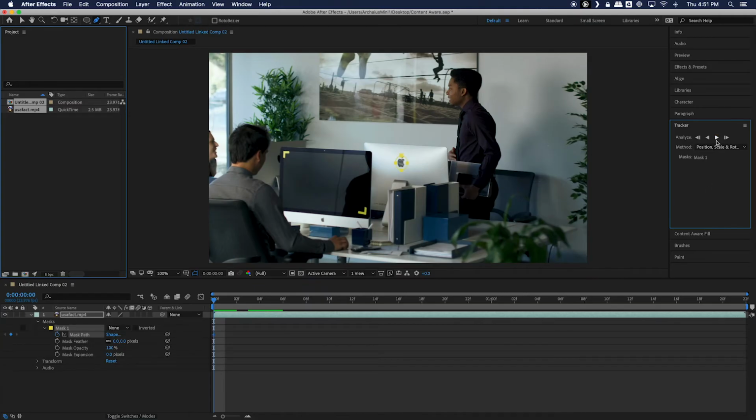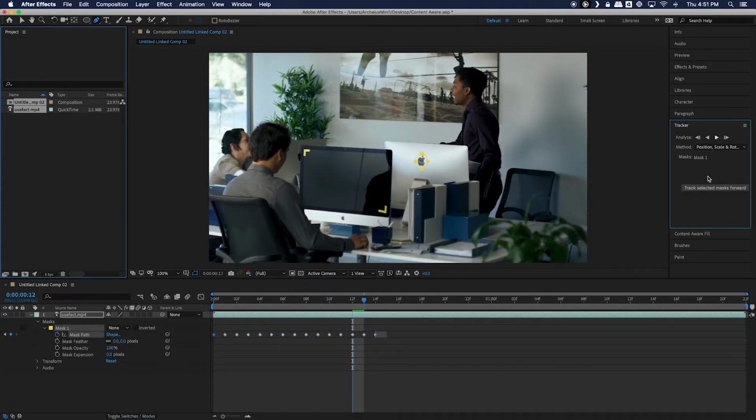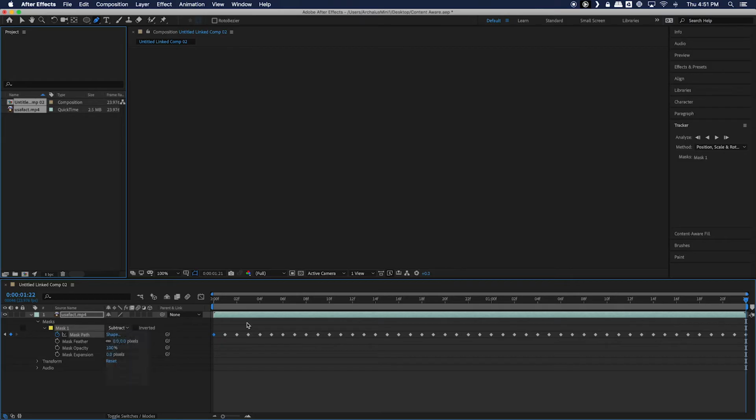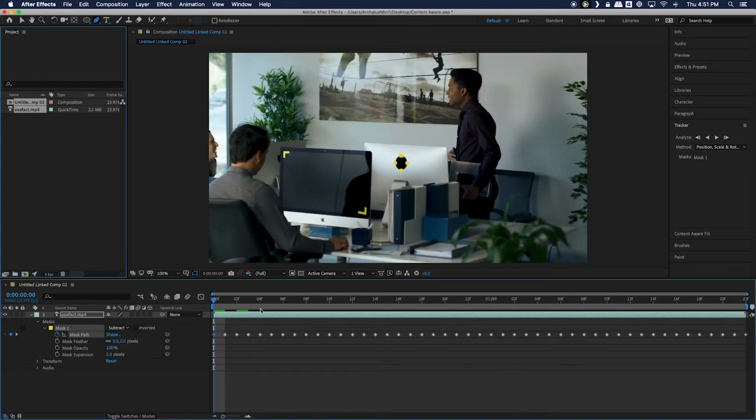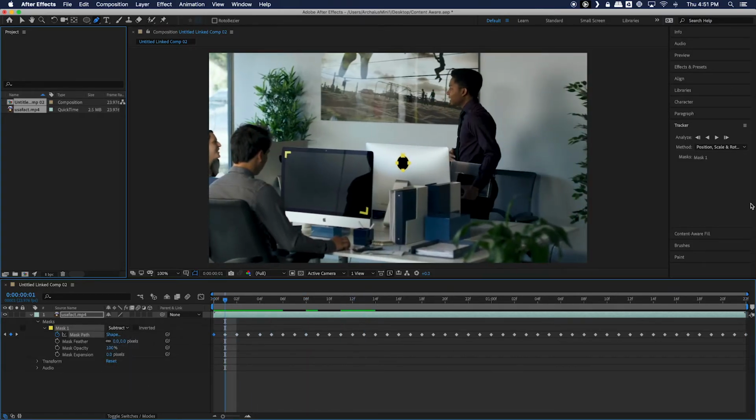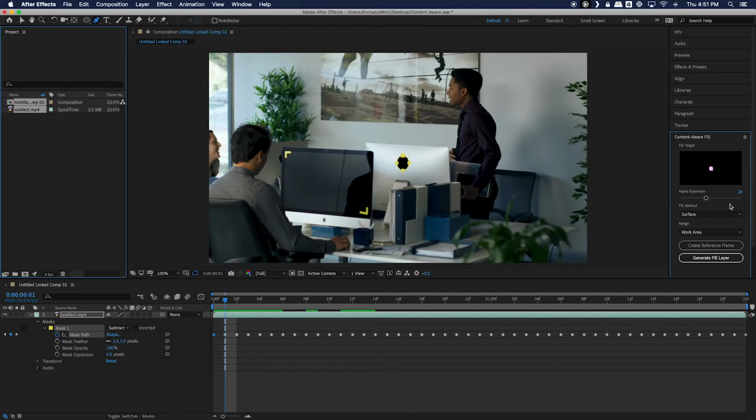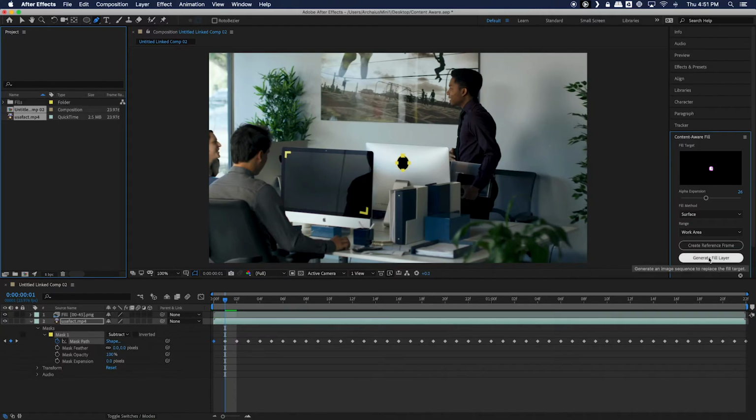You're going to hit this little play icon, and that will move forward and actually track the logo. And if it's a particularly difficult track, then you'll have issues here, but this is obviously pretty simple. So now when we go back over it, you can see that it does actually move with the logo. So at this point, this is where we're gonna go back into the Content Aware and hit generate fill layer.